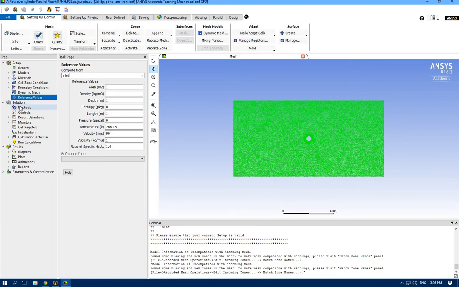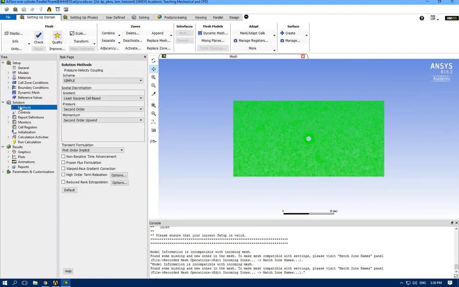Let's go for the solution part. Method. For method, we have several schemes: SIMPLE, SIMPLEC, PISO, coupled. They have some advantages over each other, but for this case I'm going to use just SIMPLE, and you are already familiar with first order and second order, which one is better. So here they are second order, and here for the transient formulation, which is time gradient, it's first order implicit.